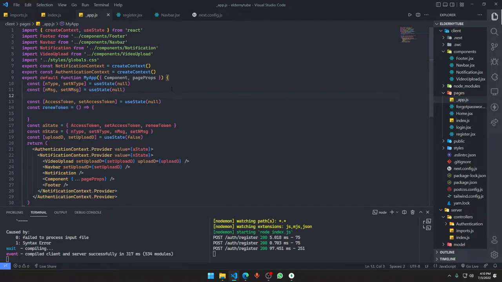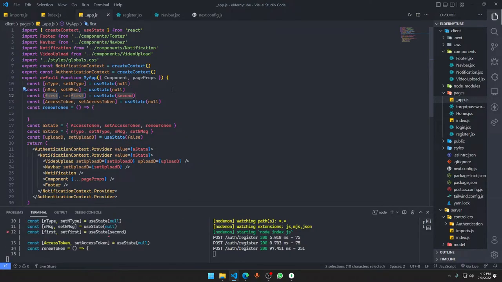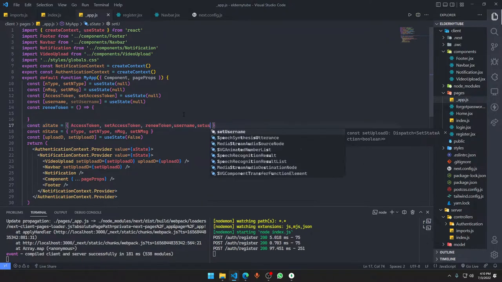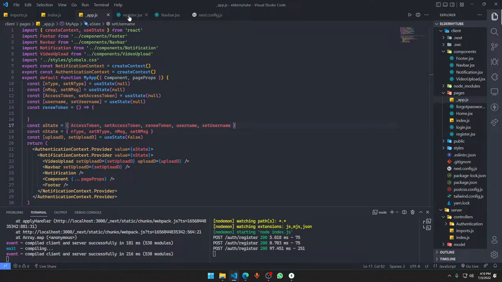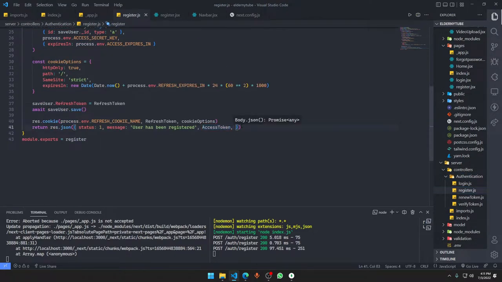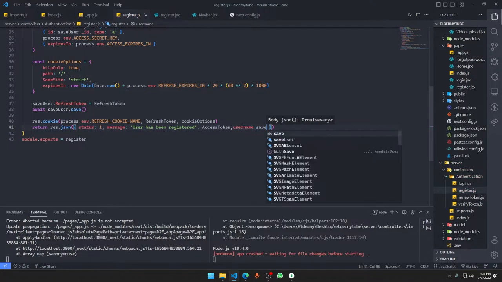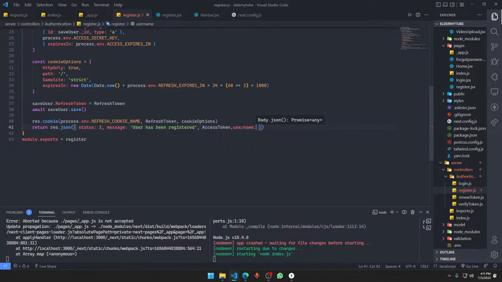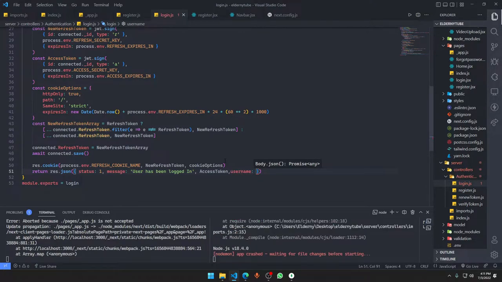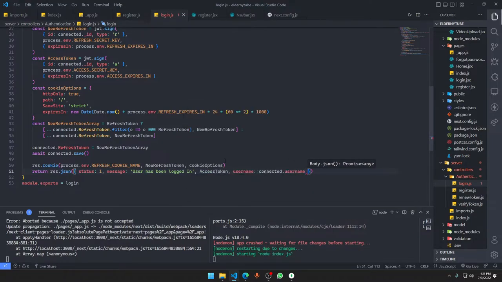useState, username, by default going to be null. I have a username. setUsername. Okay, we need to go to the authentication register. Access token send also. Not in this section, but in the login section, we need to say that username is going to be connected.username.